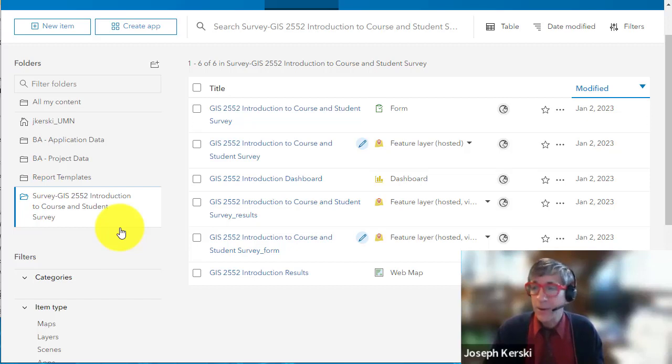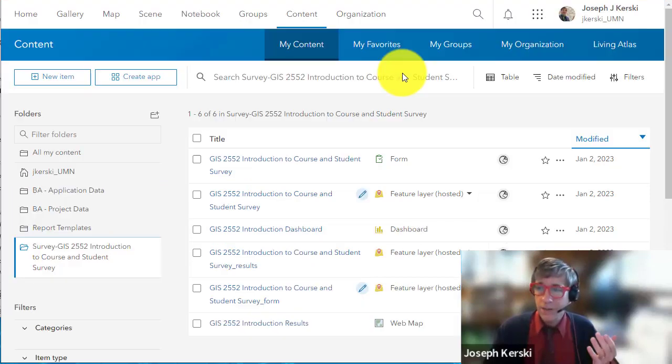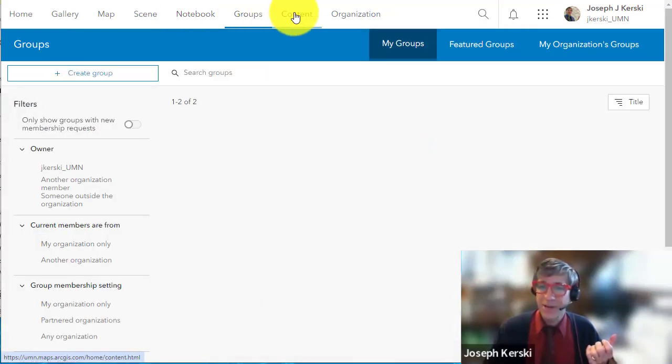So that's a little bit about ArcGIS Online and the University of Minnesota's instance of it. You can see at the top there's a bar that says Home, Gallery, Map, Scene. That's 3D scenes. Notebook, we'll talk about that a little bit in the course. That's a way for you to actually do some coding, Python coding and JavaScript coding inside a Jupyter notebook. Groups, we've chatted about that. Content and your organization, all at the top bar there.